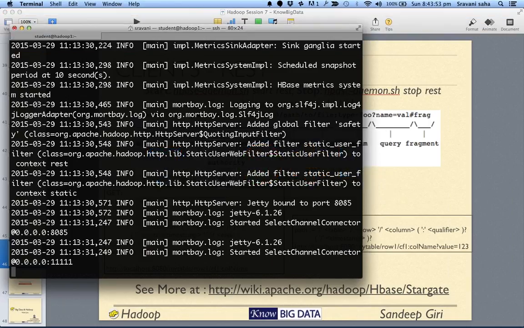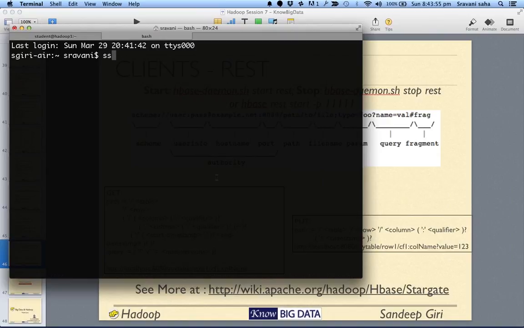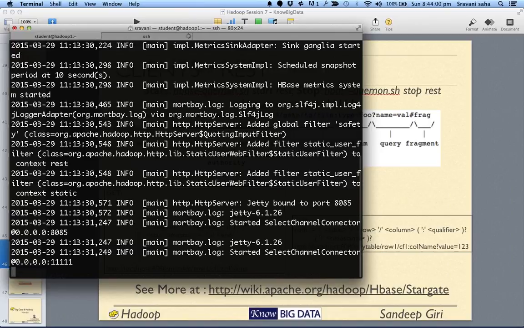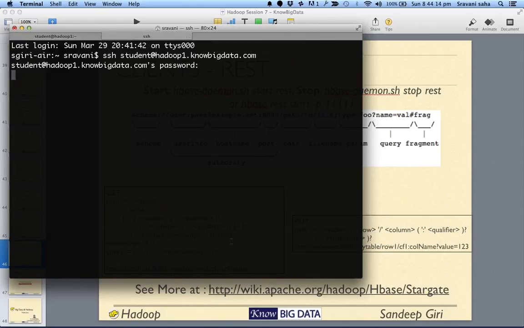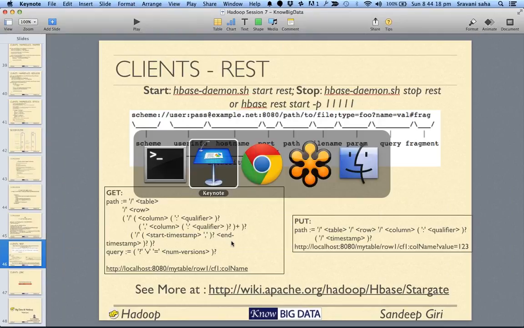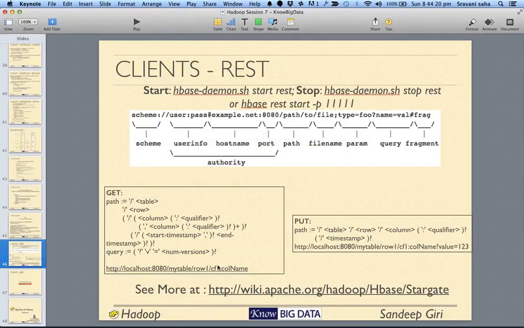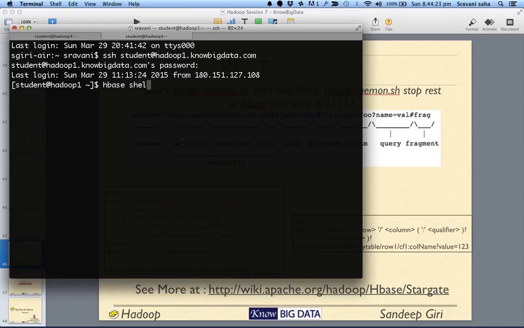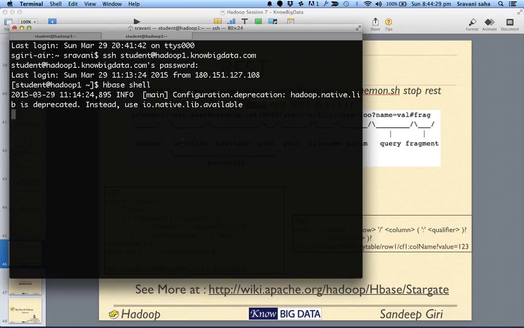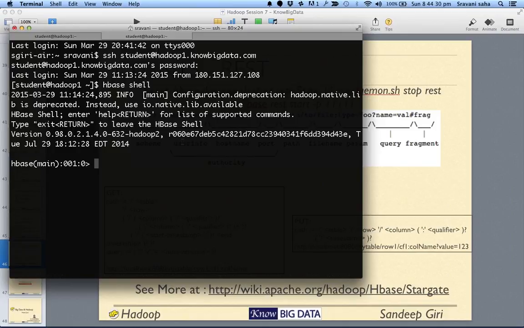let's see what all is there. First of all, we go to SSH. On this we have started our service. It's basically a Jetty service, which is the REST interface. And here we'll try to see the HBase shell. In the HBase shell, you can have a look.